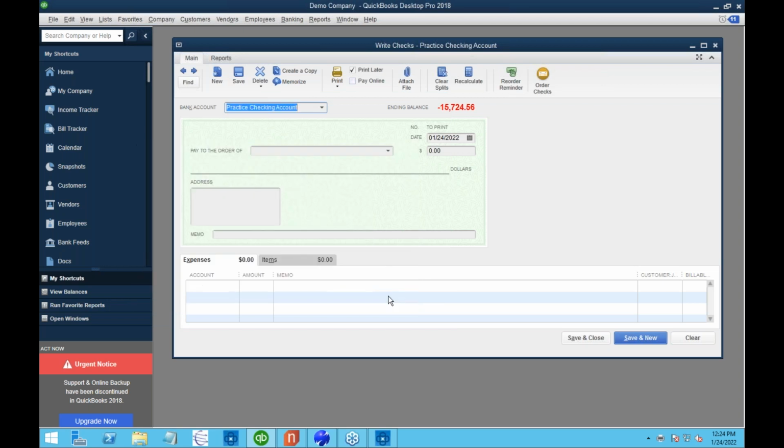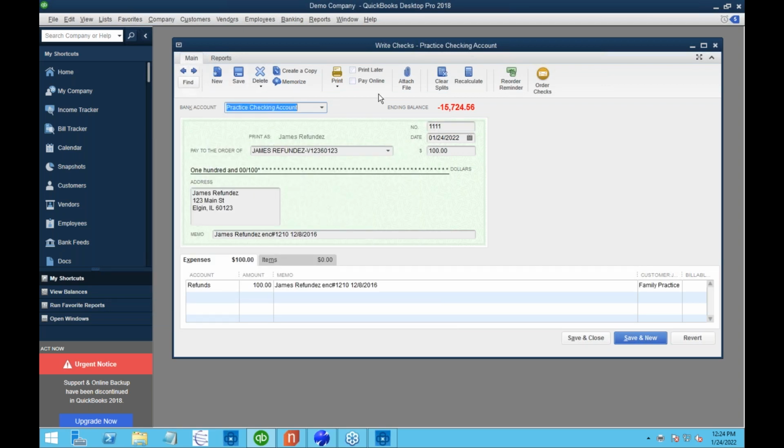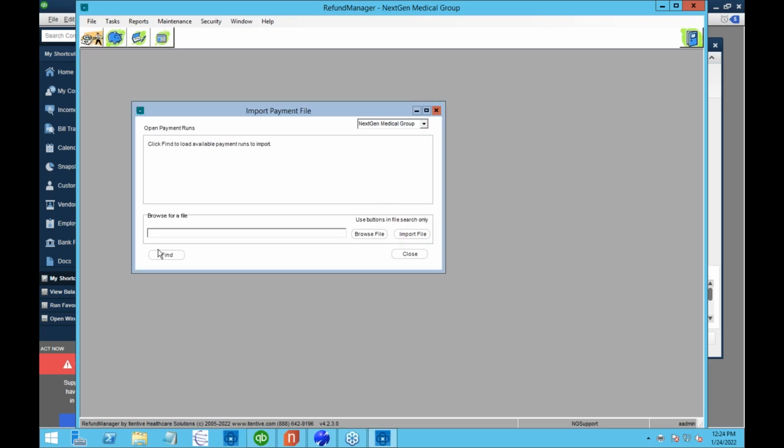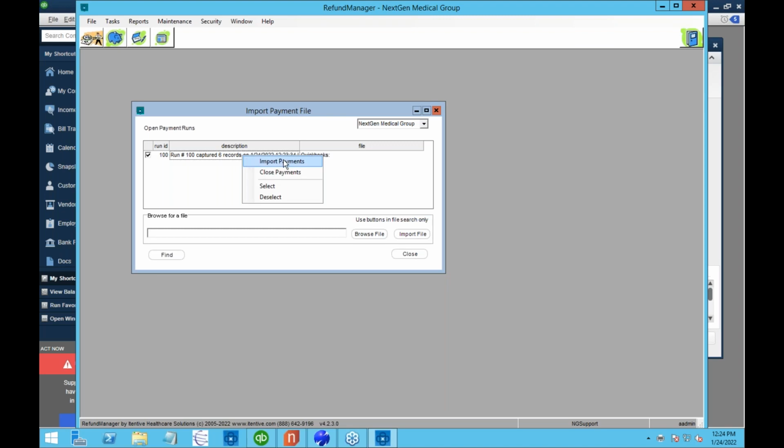So now that the checks have been printed, they have check numbers assigned to them. So we want to go ahead and pull these check numbers back into NextGen, and that's equally as easy. We come back to RefundManager, we find our exports that we've done using our import tool, and we either tell it to talk straight to the accounting system or to browse for a file that was given to us by the accounting system and import that in.